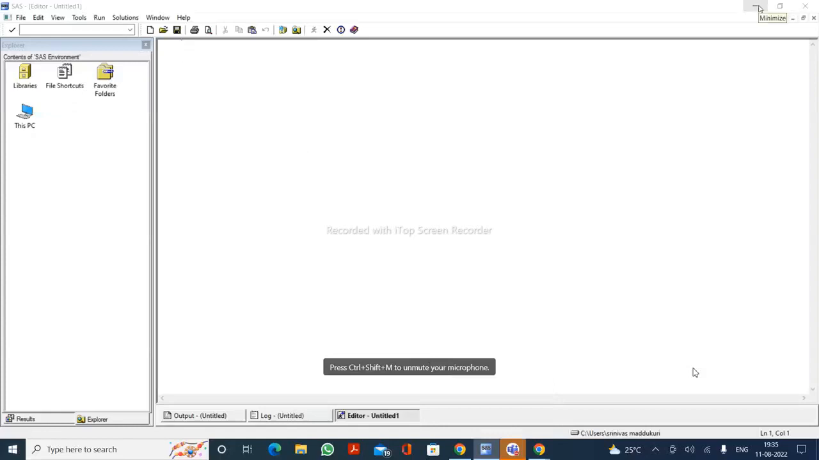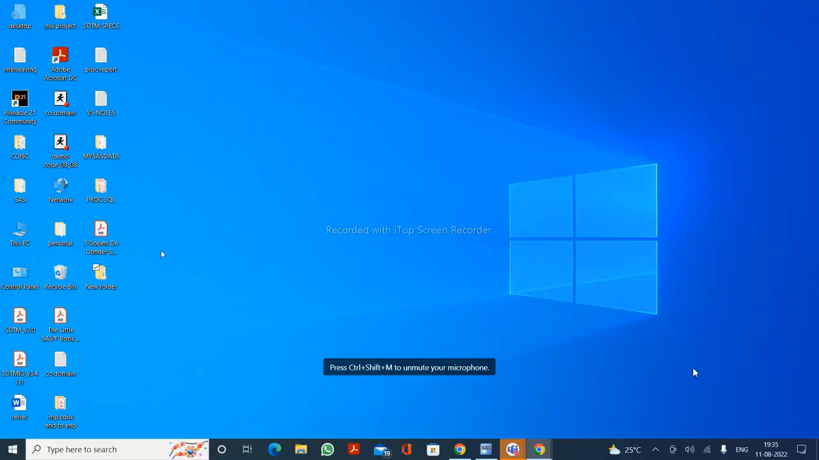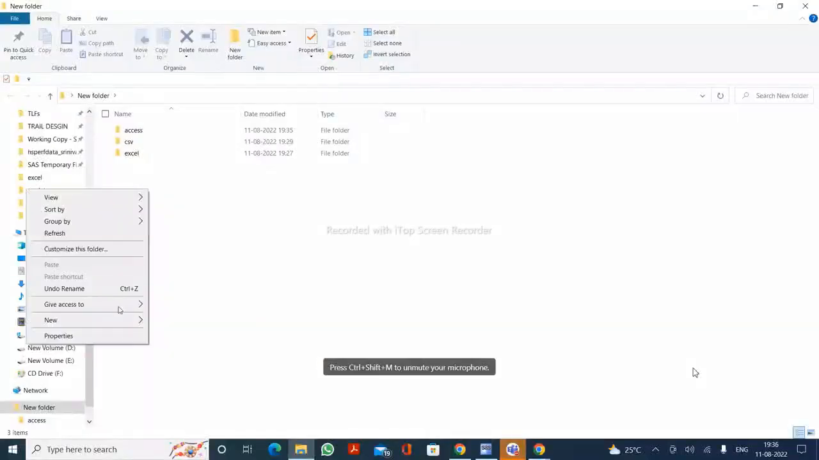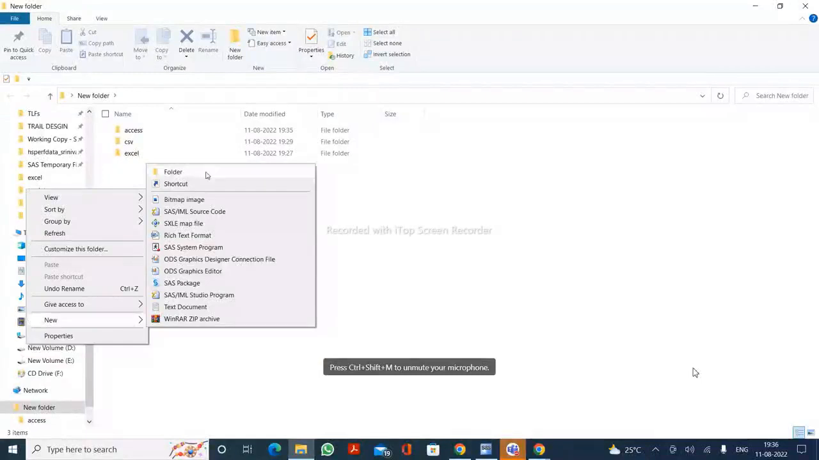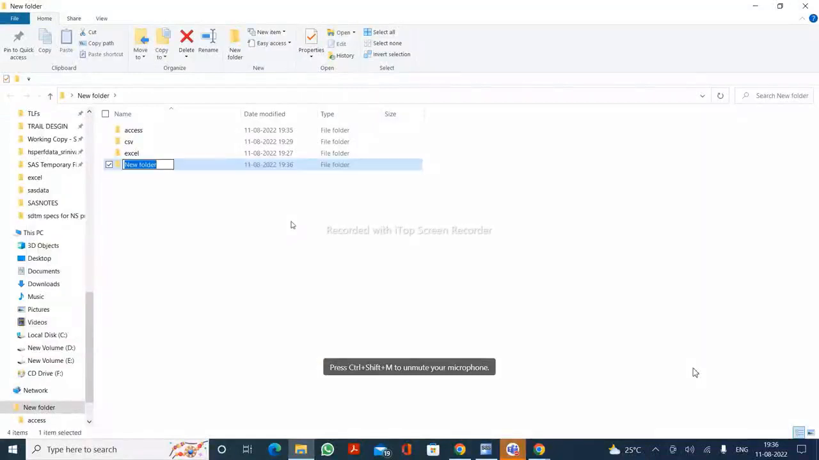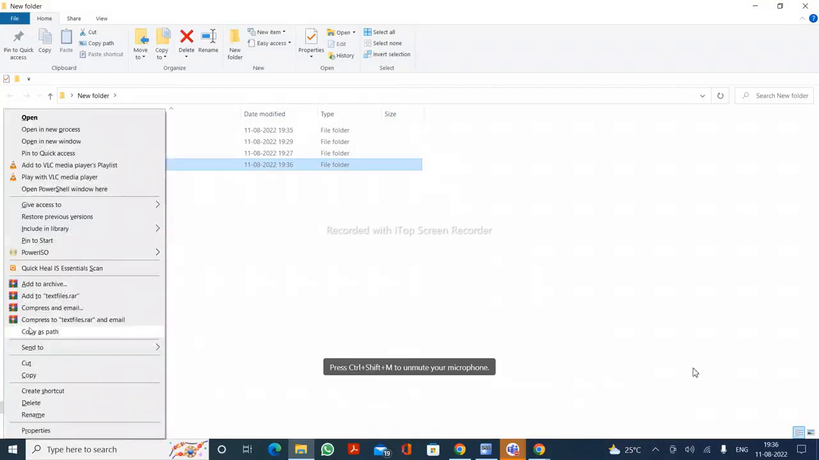Now, this time, here I have a folder. In this folder, I'm creating one more folder, and I'm giving the folder name as text files. I want to export a few data sets as text files. If you want to export data sets as text files, then first of all, I'm getting the path of this one, shift right click, copy as path.